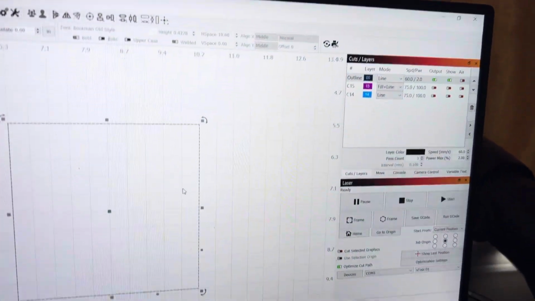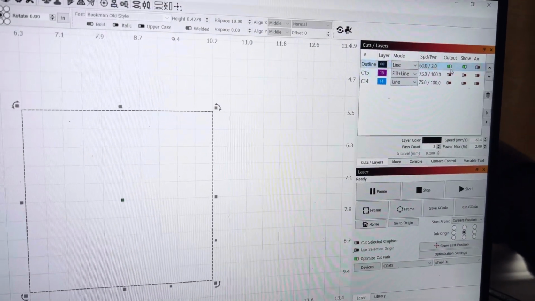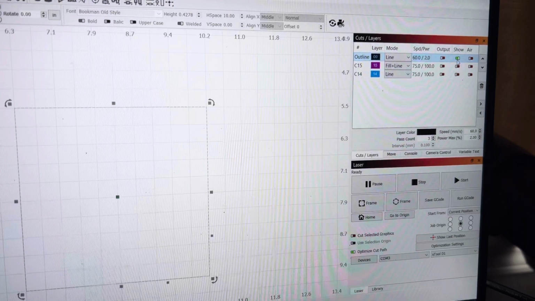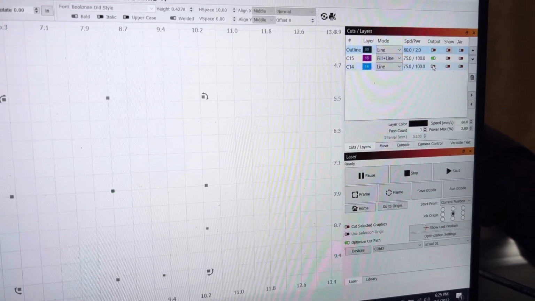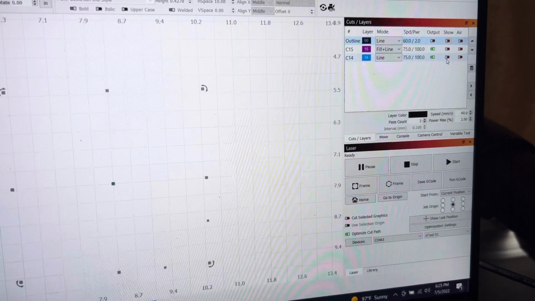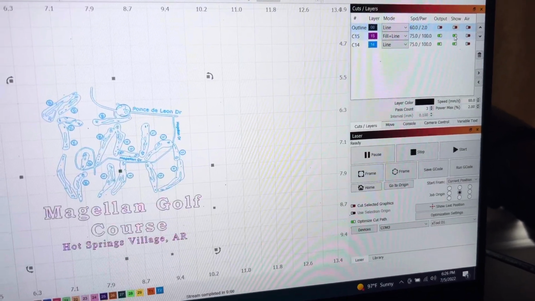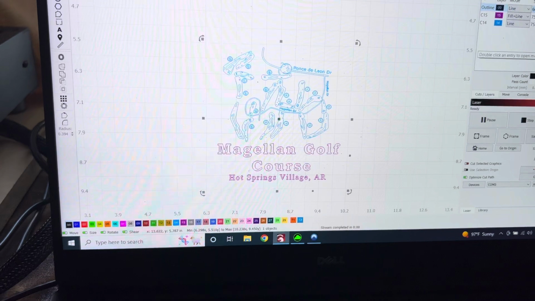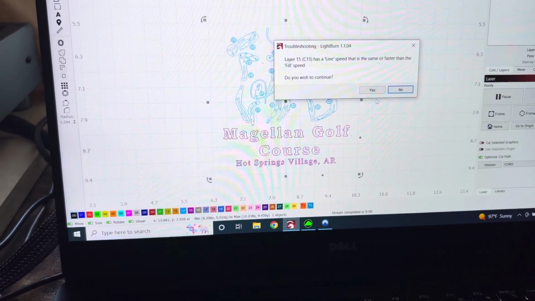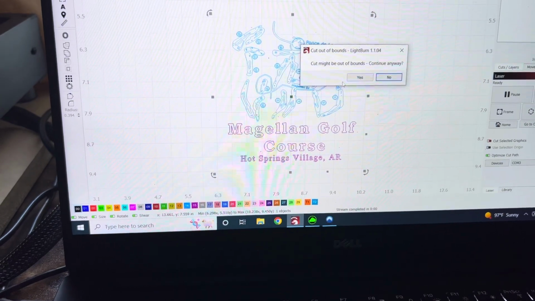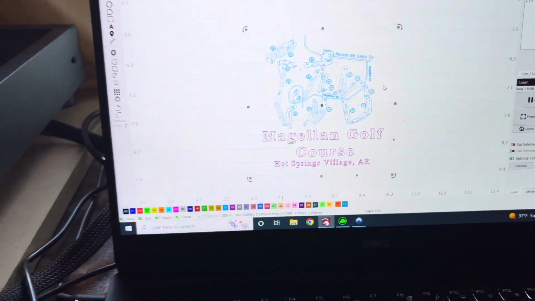Now, once all that looks good, I'm going to turn my output off, and I could leave the show on. I'm going to check my other layers, and all the layers are now back on. I'm going to hit start. And that's all it is.